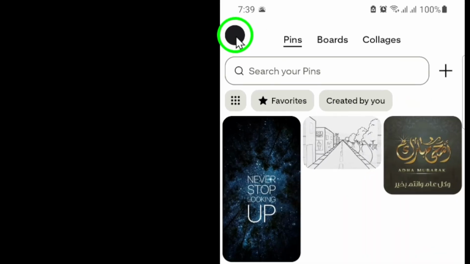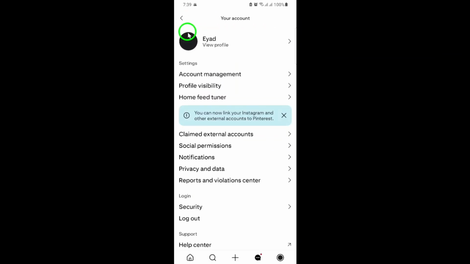Now, look to the top of your profile page. You'll notice your profile picture, and possibly your name or username just beneath it. Tap on your profile picture at the top. This action opens up your account menu, giving you access to all sorts of settings and customization options. Here, you can edit your profile, manage your boards, and adjust your privacy settings.